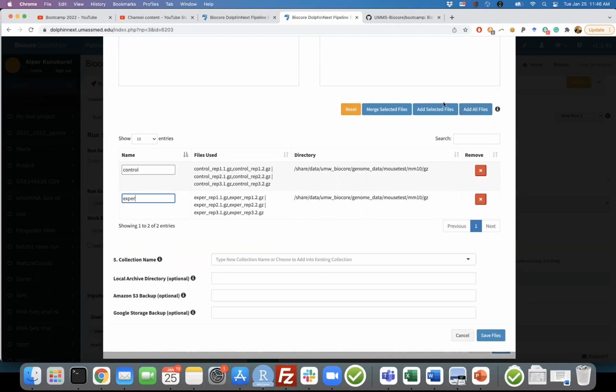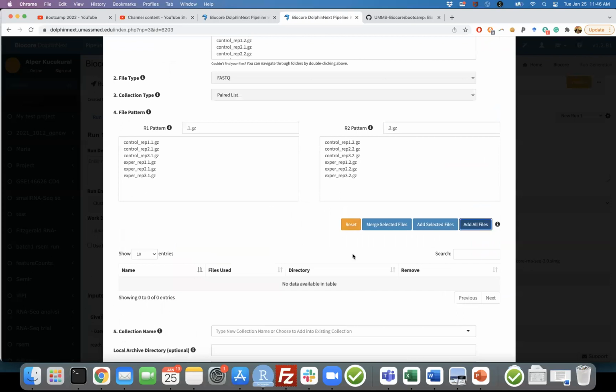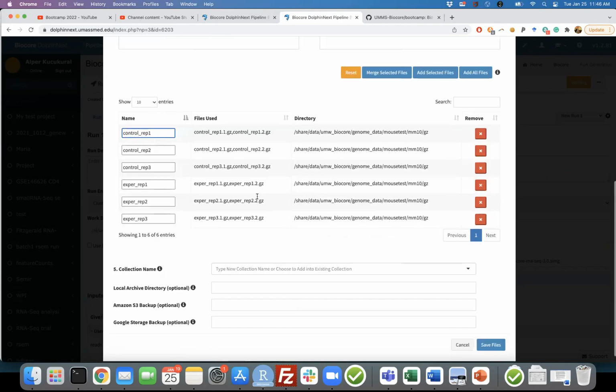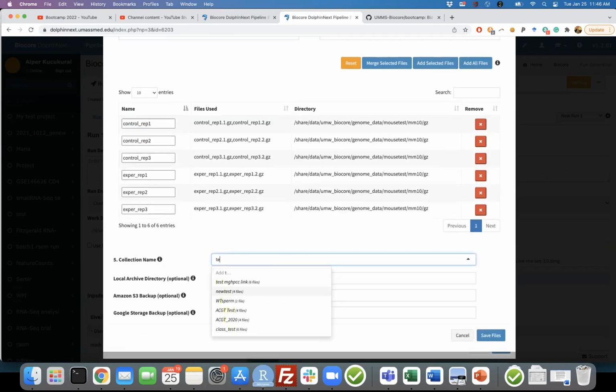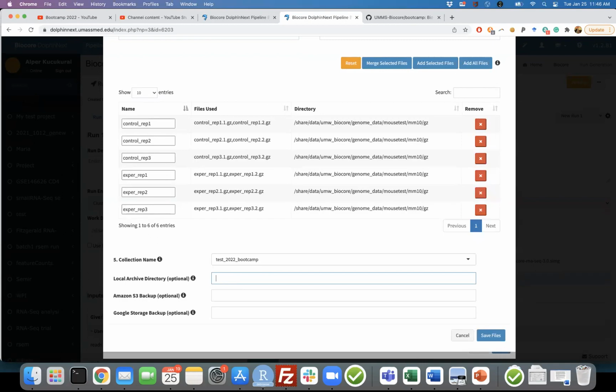But basically what I do here is I want to add all. Whatever you write here as a pattern will be removed while naming, but you can always change the name. Then you give a name, for example, tests 2022 bootcamp. So I just give this name. And if you want a backup in another directory after merging, like after changing the file names, you can write the folder here.